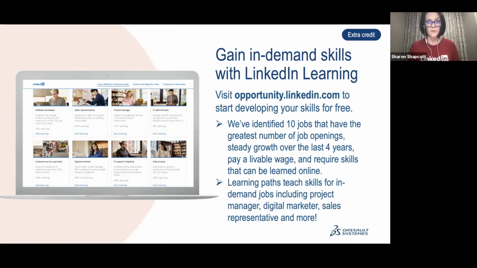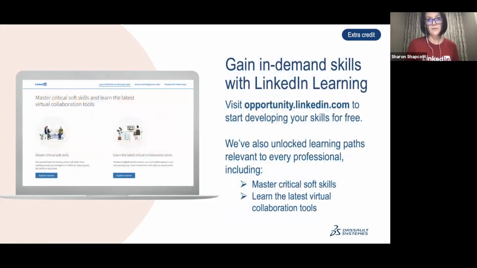This is absolutely free. We at LinkedIn have identified 10 jobs that have the greatest number of job openings, steady growth over the last 4 years, pay a livable wage, and require skills that may be learned online. We also have included here learning paths that teach skills for in-demand jobs, including project manager, digital marketer, sales rep, and more.